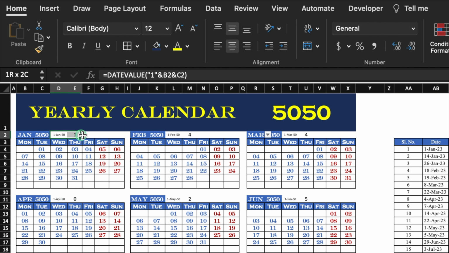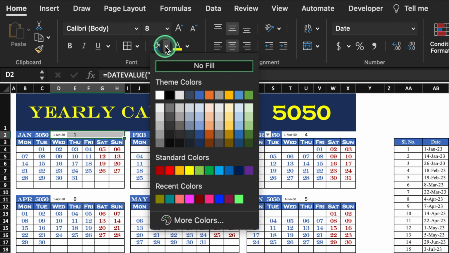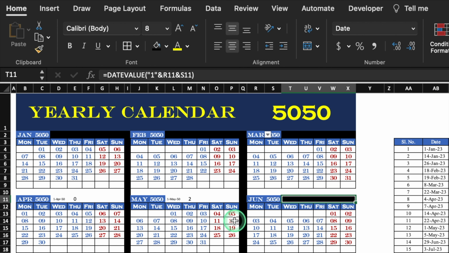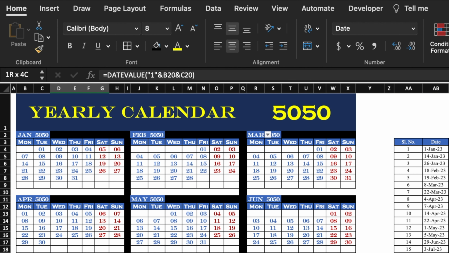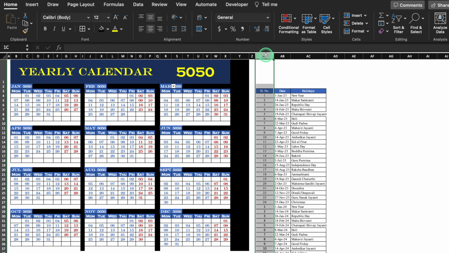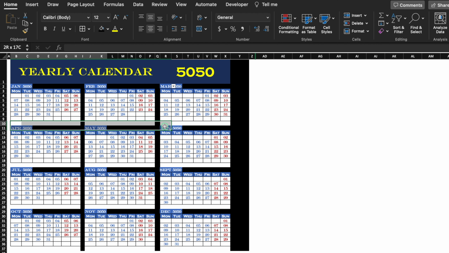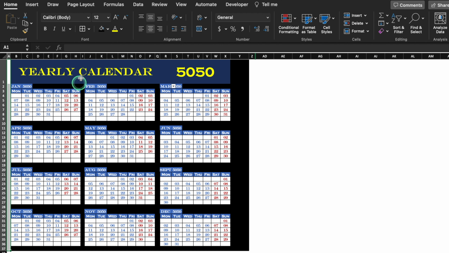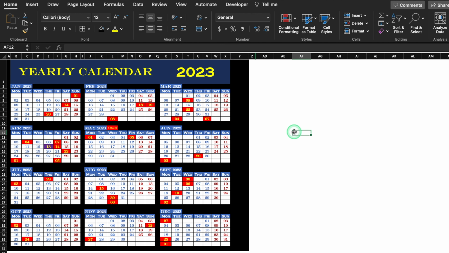I'll select this. We'll make it black. We'll select this from here till here. We'll make it black. You can put your desired colors over here. We will hide our holiday list. We'll put colors over here also. So our dynamic calendar is ready now.